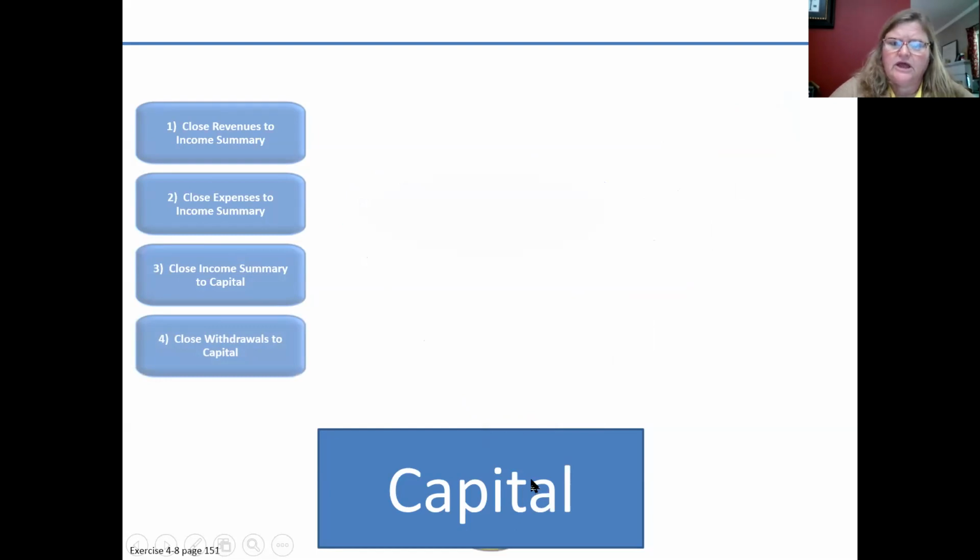So this is a good little exercise. This is a good little thing that just shows you how that works. We close our revenue to income summary, close expenses to income summary, and we close that income summary account to capital, and then we close those withdrawals to capital. And our big effort here is we're trying to get all of those things closed out. Revenue to 0, expenses to 0, income summary to 0, withdrawals to 0, so we can start over again at the beginning of a new year and make sure that we're starting with good numbers.